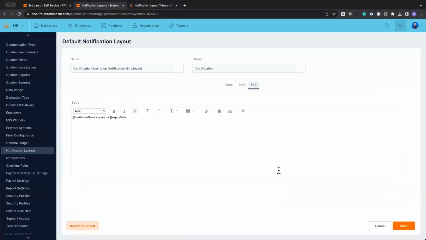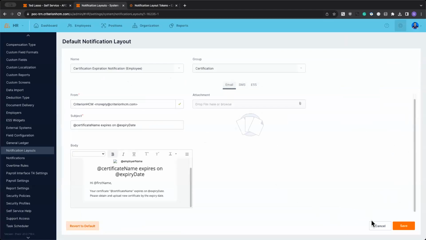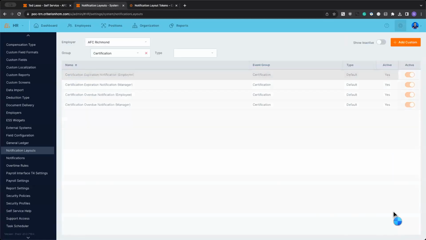All right, so if you do make some changes, whatever they might be, of course, you want to save those changes, and then this notification layout is ready to go. So that's how that works there.